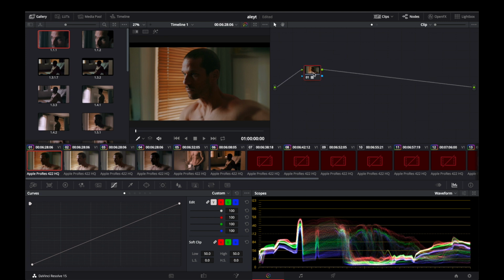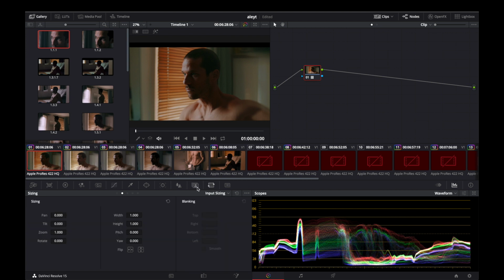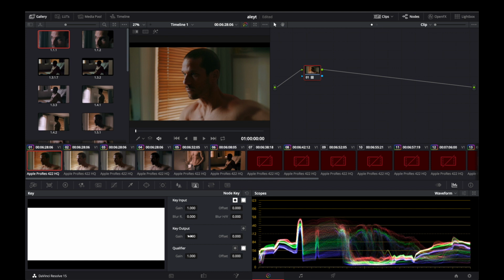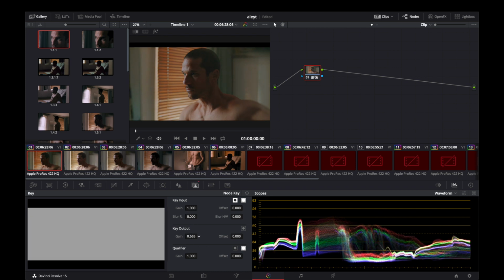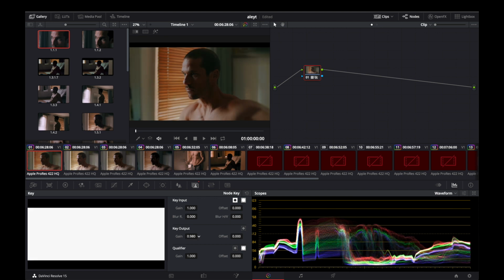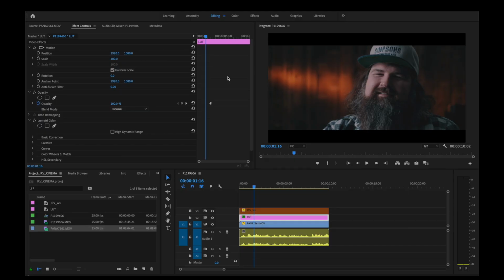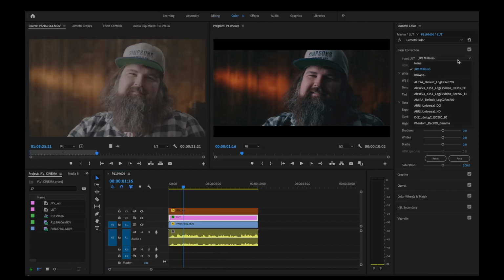Again, if you feel that your LUT is too strong or you want to give it only a subtle touch, we'll explain that in another tutorial, but here in Resolve you only have to select the key output, so this layer is like working with the opacity that you want, so it's not so heavy. And then in Adobe Premiere Pro, you go to the color tab and input LUT.